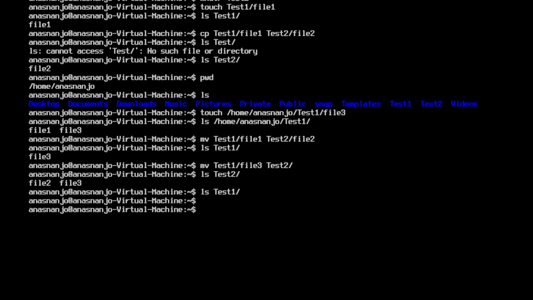I just realized that my screen was not capturing all the commands I was issuing, but I just want to go over them with you one more time. What we did was we created a directory using mkdir, and the name of the directory was test1. We created another one called test2. Then we created a file called file1 and put it inside test1 folder, using the command touch. Then we listed the content of test1 and we saw that file1 was in there.